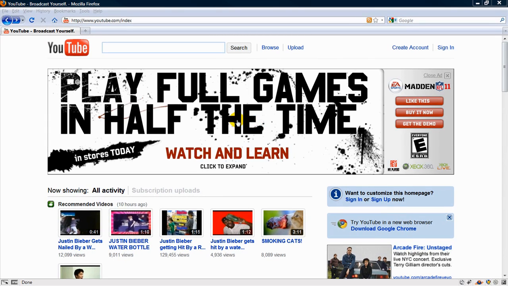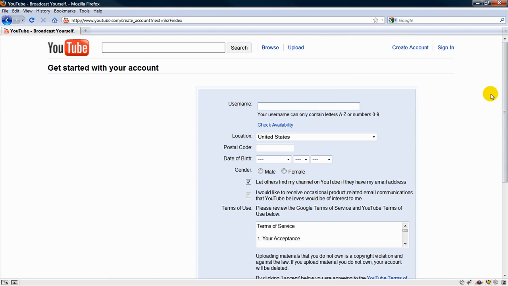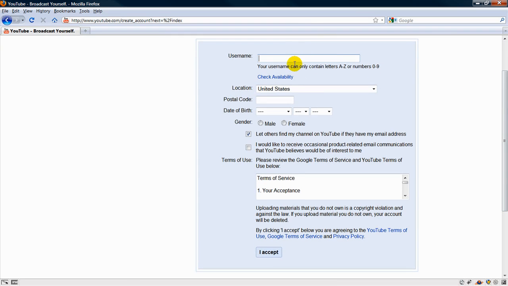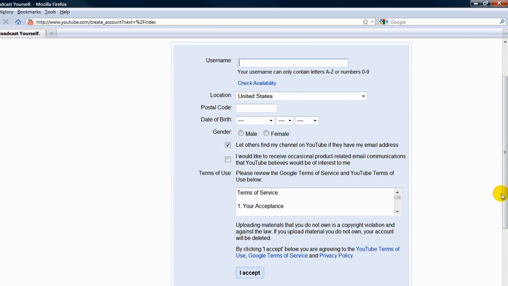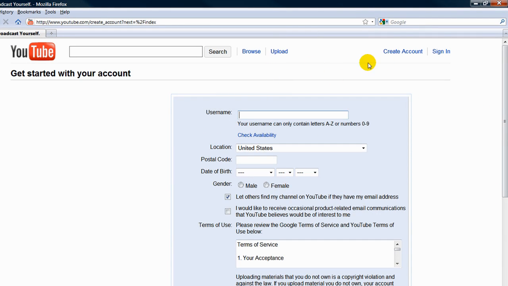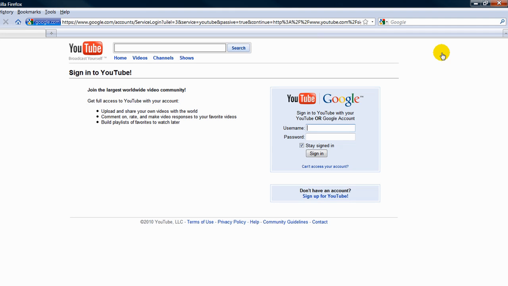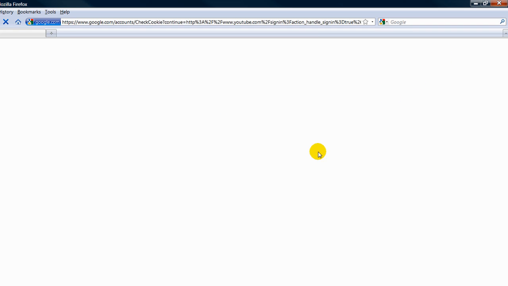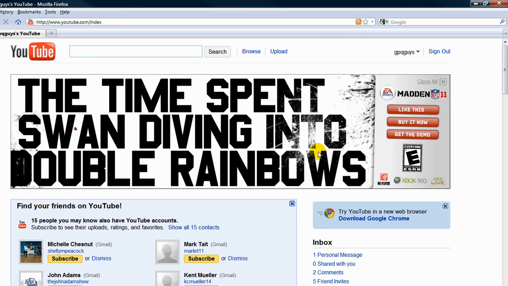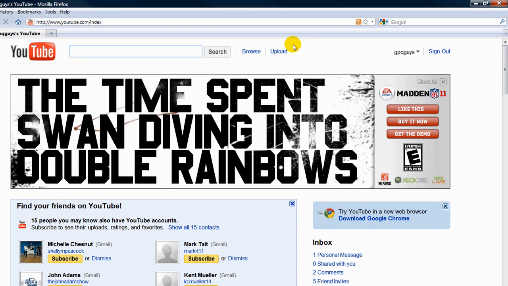The first thing to do is to go to youtube.com and get a YouTube account if you don't have one. Just click on Create Account, fill out the simple form here, accept the terms, and you'll have a YouTube account. Very simple. So once you have your account, you want to log in. And assuming that you've recorded a video, you want to upload it, which you do here.